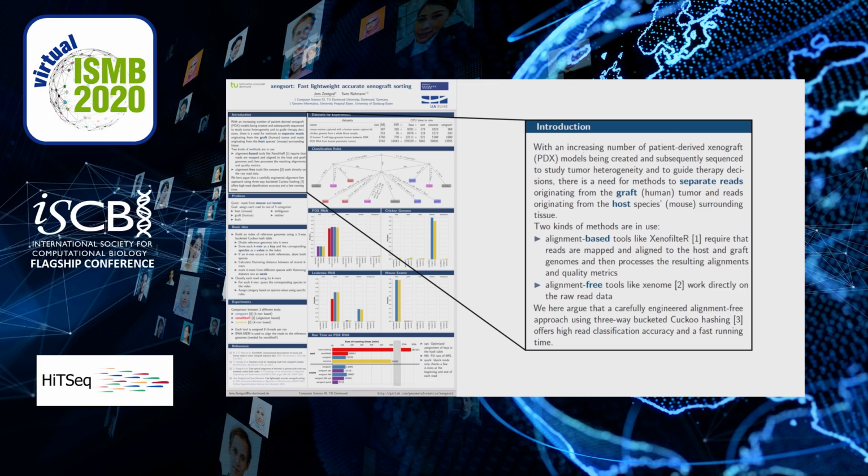We are dealing with patient-derived xenograft data. In our case, we want to sequence human tumors which are grafted into mice. Since we only want to analyze the tumor reads, we need to decide for each read if it is a host read from the mouse or a graft read from the tumor. There are two ways to solve this problem.